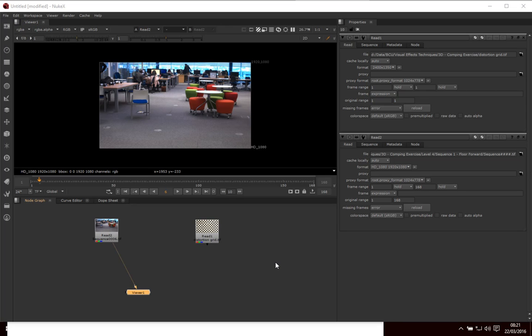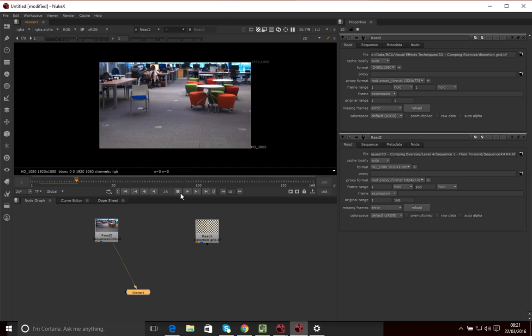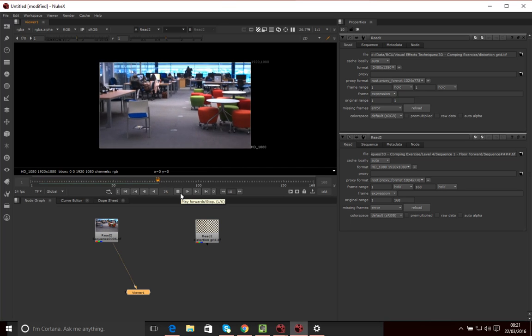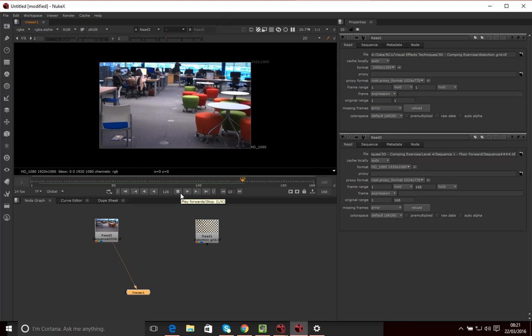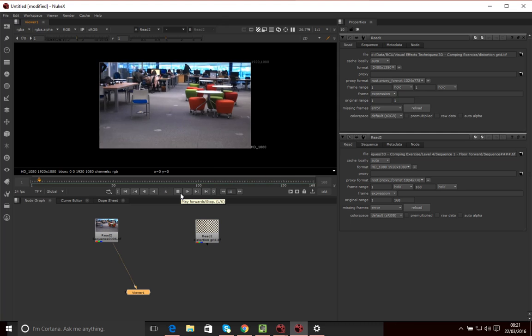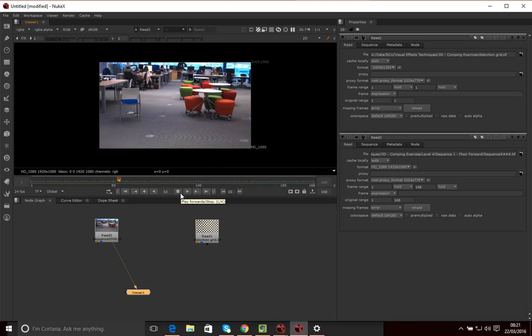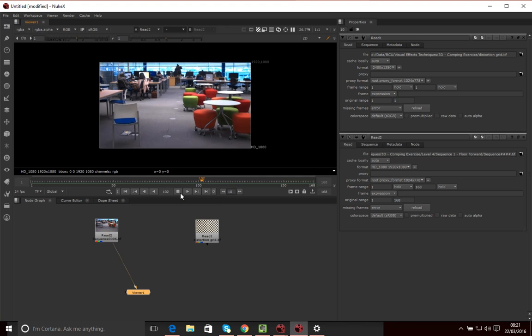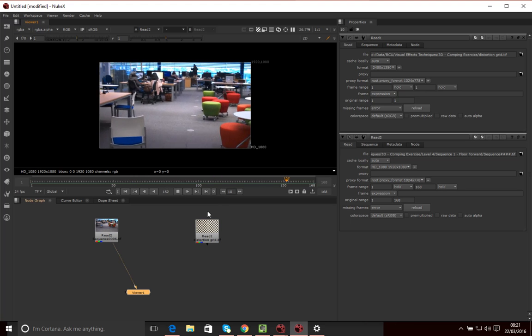What we're going to do in this series of tutorials is track this 3D scene here. I'm just going to play it through for you. You can see that there's a considerable amount of camera movement going on in this scene. So what we want to do is track this scene and then composite a 3D element into it.